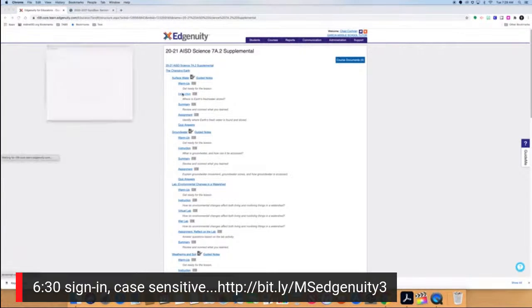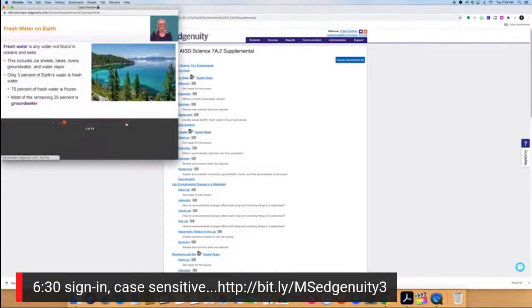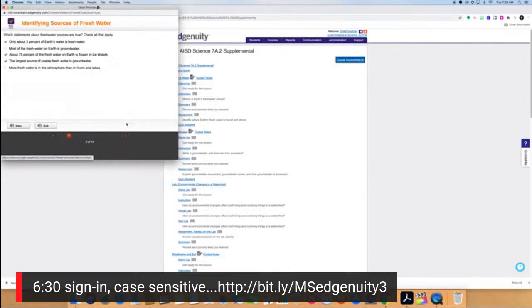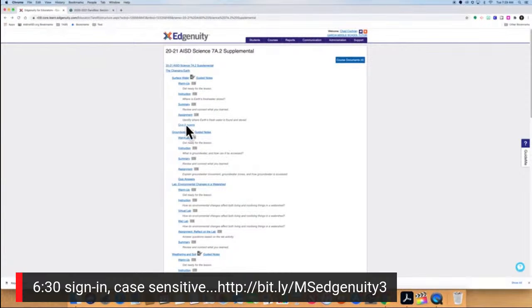The instructions kind of looks the same, direct instruction. And as the student moves through, it gets more in depth. We'll do some check for understanding. And at the end of every single one of them, it has a quiz.